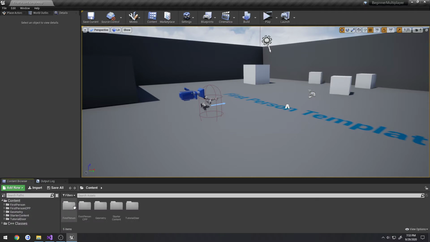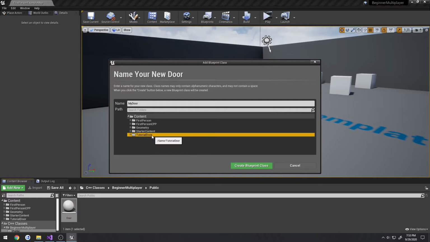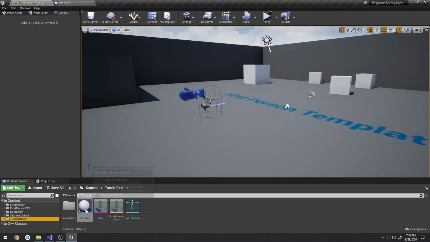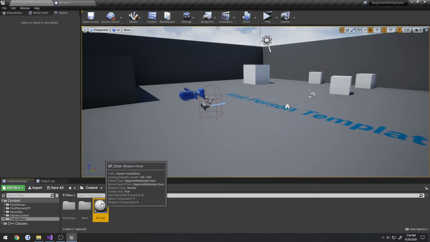So now we're just going to go ahead and go to where we created our door. So C++ classes, beginner multiplayer, public, here's our door. We're going to right click, create a blueprint class based on door. I'm going to put it right inside of tutorial door and name it BP_Door. So it is right here. And I'm going to actually right click, make a new folder, call it mesh, and throw the door physics asset and the skeleton inside of there. So we're just left with that.